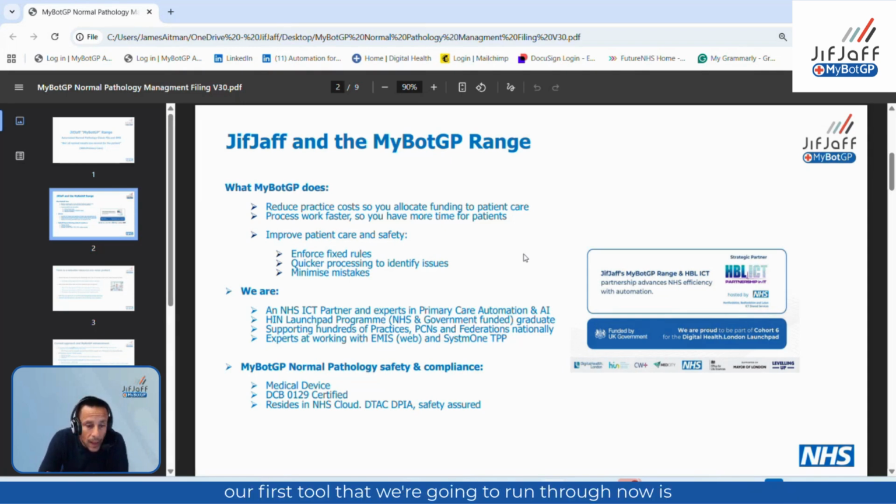We're now supporting hundreds of practices across the UK, federations, PCNs, and we're experts at working with EMIS and System 1. Now, our first tool that we're going to run through is our normal pathology management, safety and compliance tool. On safety and compliance, I can confirm that it has medical device certification. It's also DCB 0129 certified. For those of you that aren't aware of what that is, it's an NHS prerequisite for certification. And just to tick off what I mentioned before, MyBotGP resides in the NHS Cloud through HBL ICT, so DTACs, DPIAs, and safety are all assured.